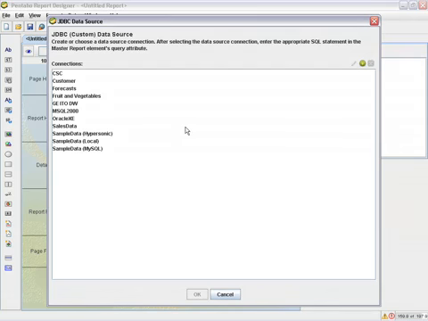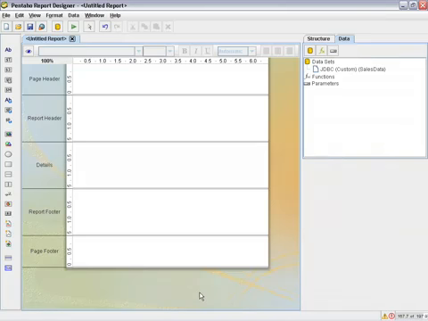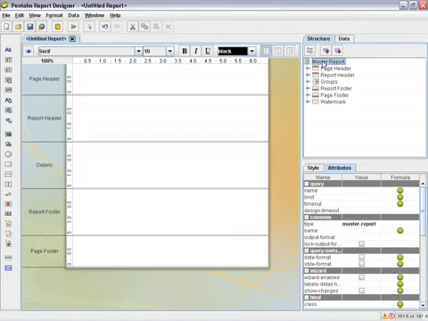Upon selecting JDBC Custom, I select the data source that I've configured already. In this case, I'm using my sales data source. And then I'm able to issue my query. So just to give you an example of how this works, we'll select Structure, our master report, and then you'll notice in the attributes section of the master report there is the query section and name.